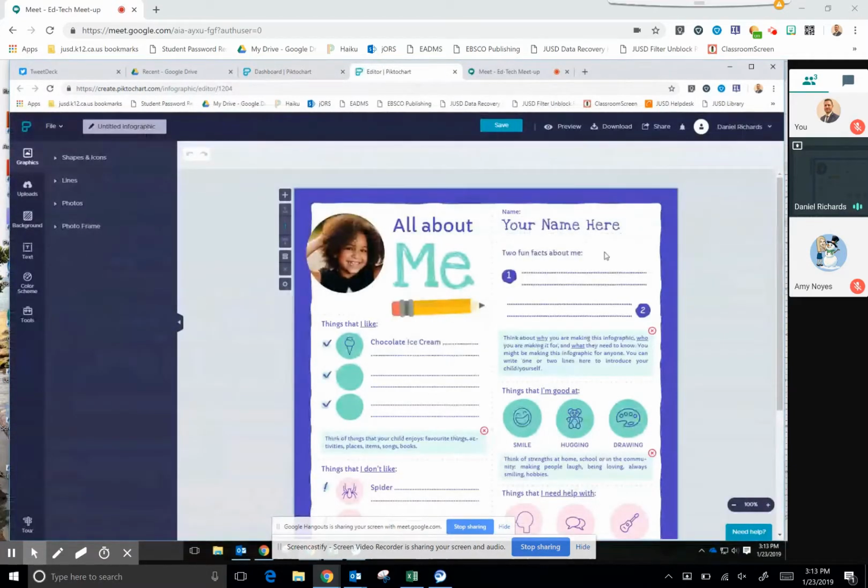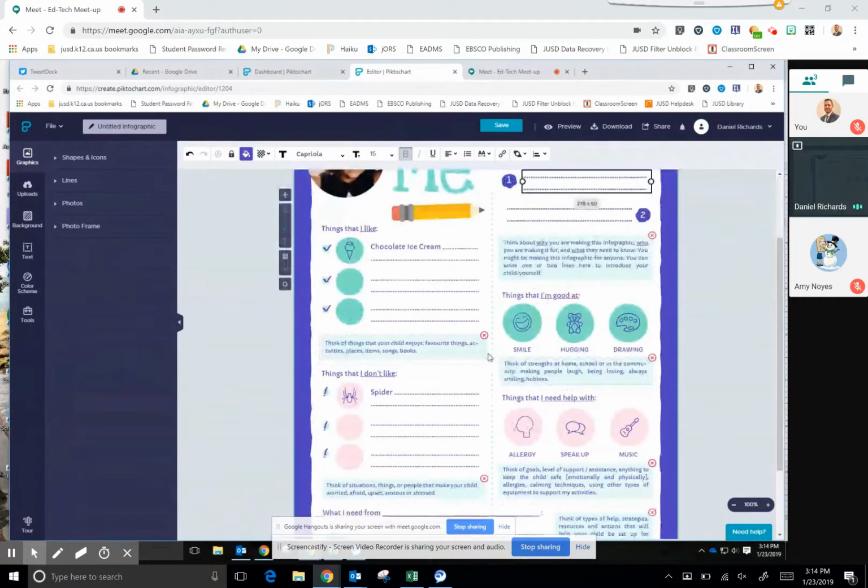Now everything within this template is editable. I can put my name here and write my fun facts. I can add in things that I like. Use icons. Again, everything is manipulatable, so I can make them bigger, smaller, I can delete them, I can replace them with other things.